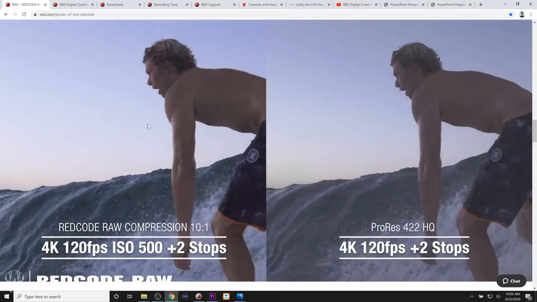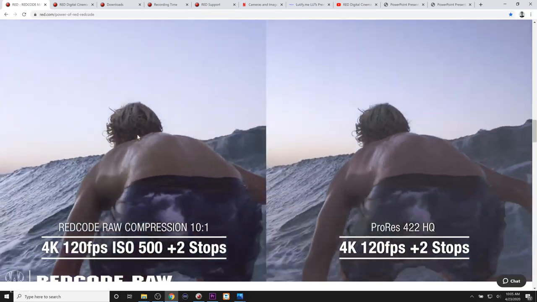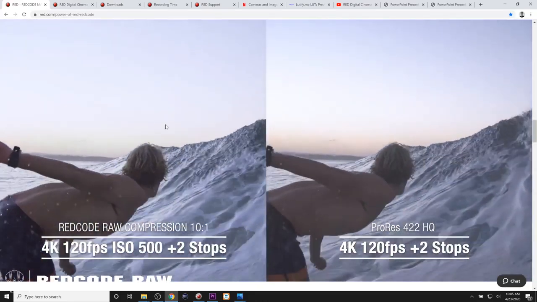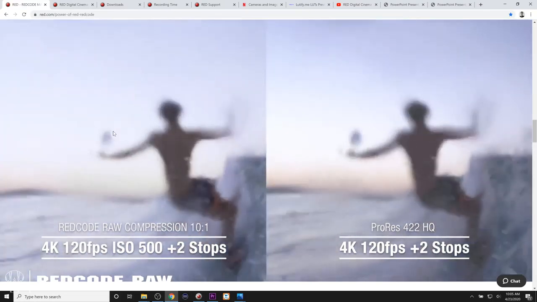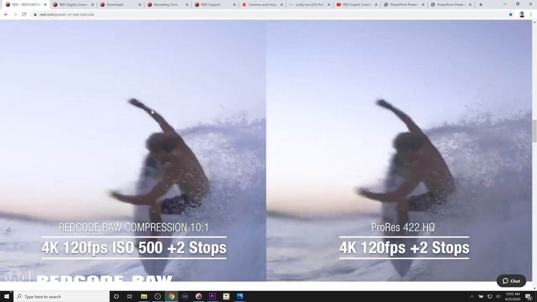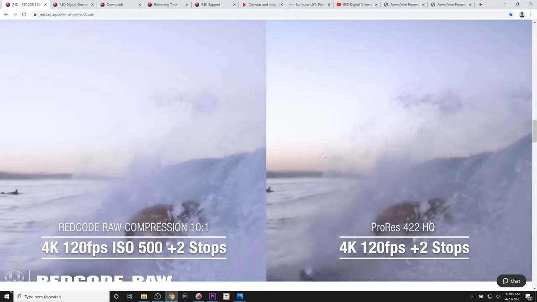But just notice the image on the left is 16-bit RAW with all of those stops of dynamic range. You're going to have all of that bit depth here that you're seeing in the RAW. And over here, by definition, this is not RAW.